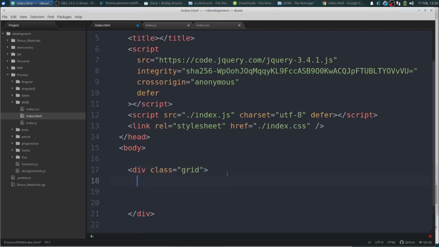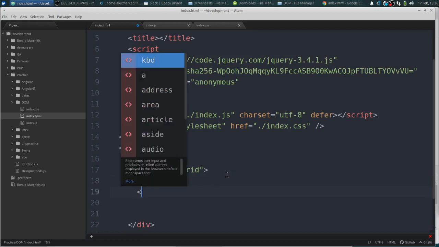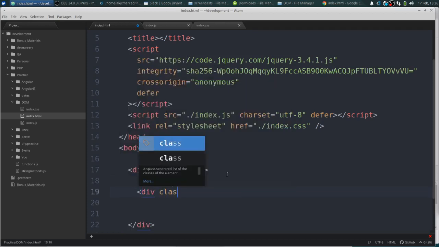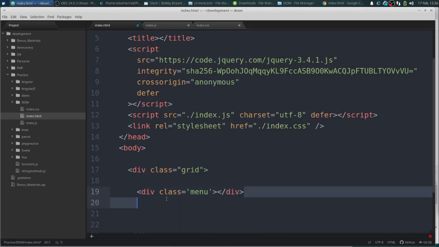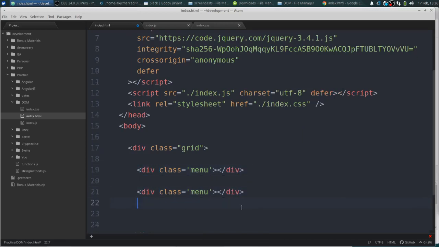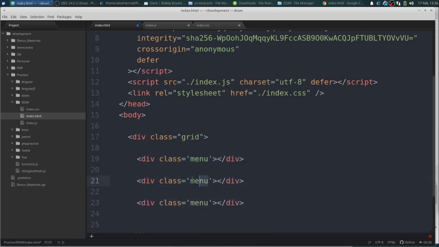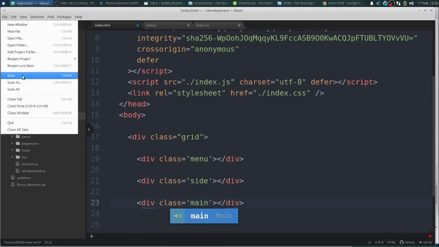Okay, and again, I want my menu bar. So we're going to have another div with class menu. I'll just copy and paste it 2 more times. We're going to have our sidebar, and we're going to have our main area. Save. So there's our divs.